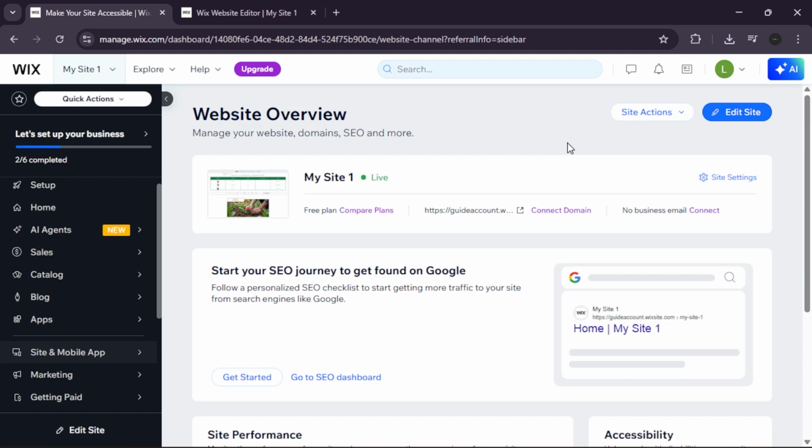Hey everyone, I'm going to show you how to connect a domain to your Wix AI website in 2026. The first step is a mechanical necessity to initialize the connection. In 2026, Wix has streamlined its sidebar to technically prioritize identity management.